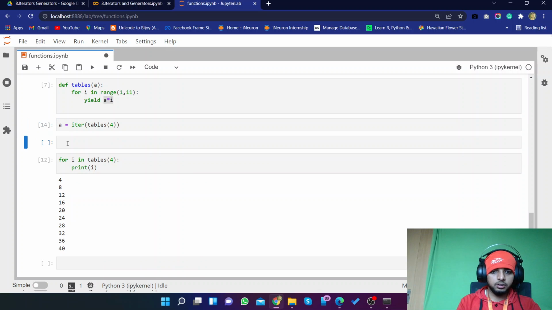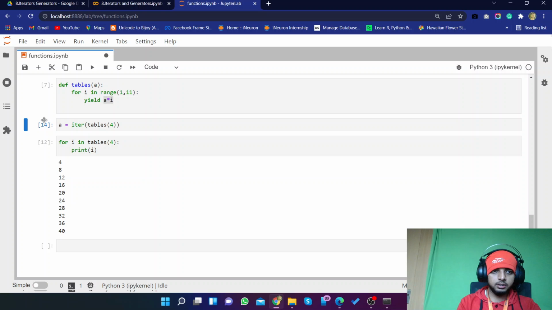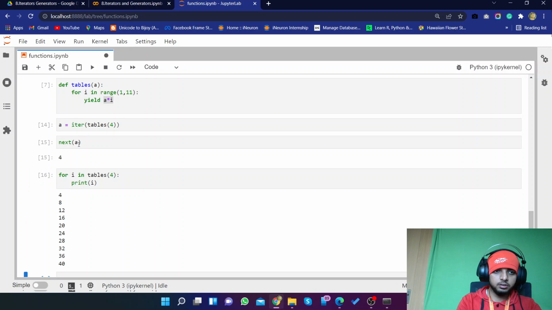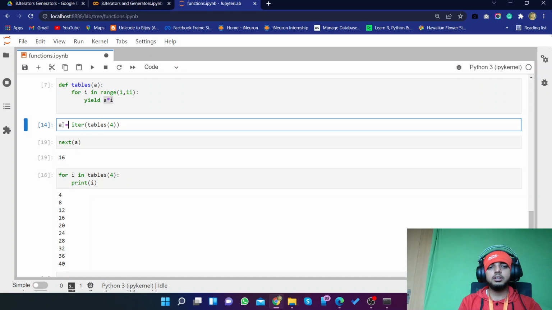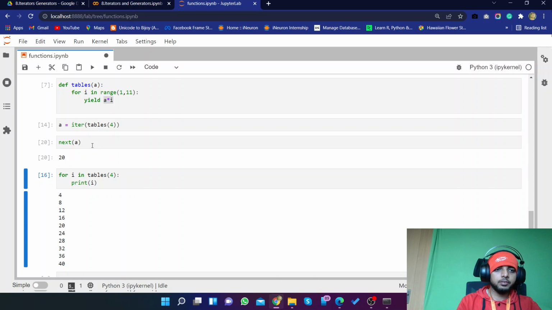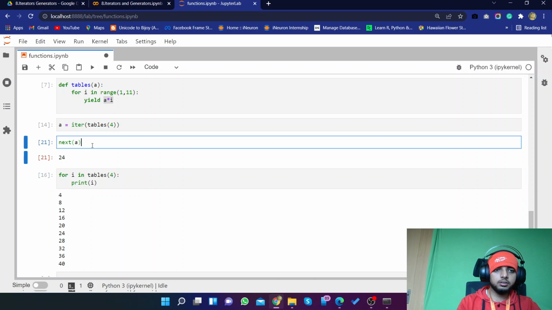Okay, now next of A we can write next of A. See, this is changing, right? One after another we are getting values here. So we just stored the thing in one variable, and then we are doing the next operation with this variable. But let's see what happens until it goes to 40.